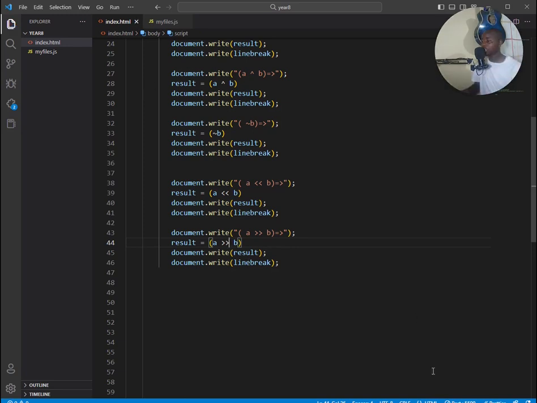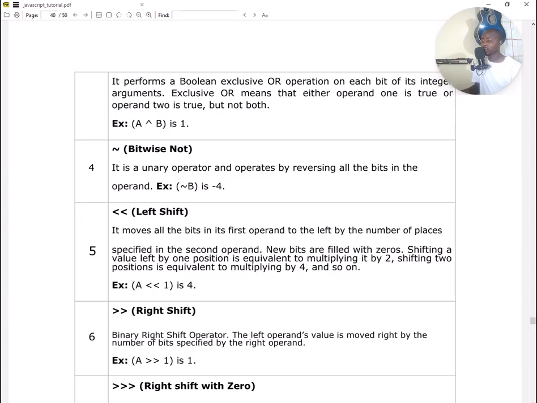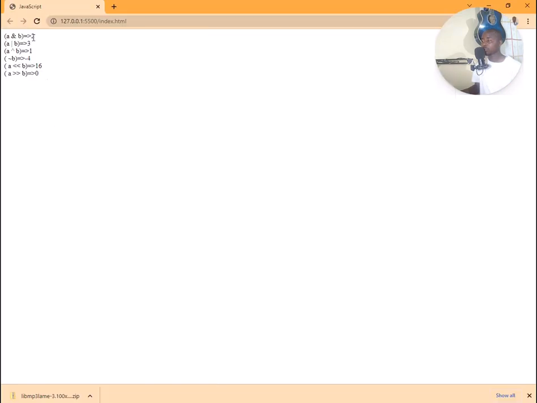So if we save that and we go to the browser, we'll be able to see a 0, right? Because we are shifting right. So the next element is, I think, the last one. So we've gone through various operators. We also need to look at assignment operators, but that one we'll do next time.